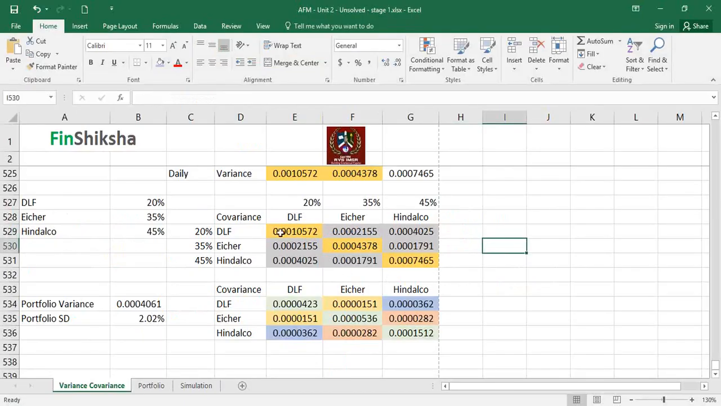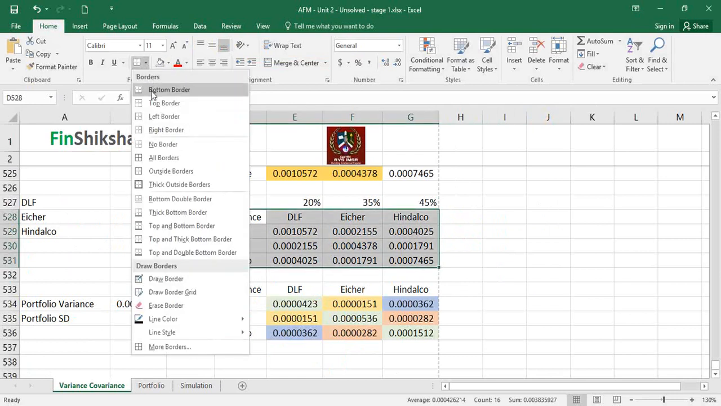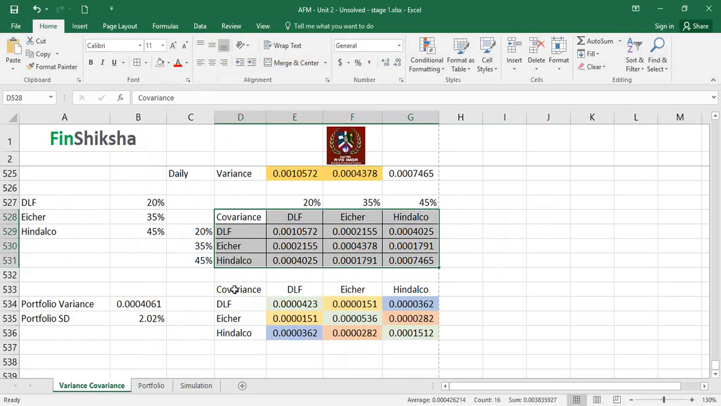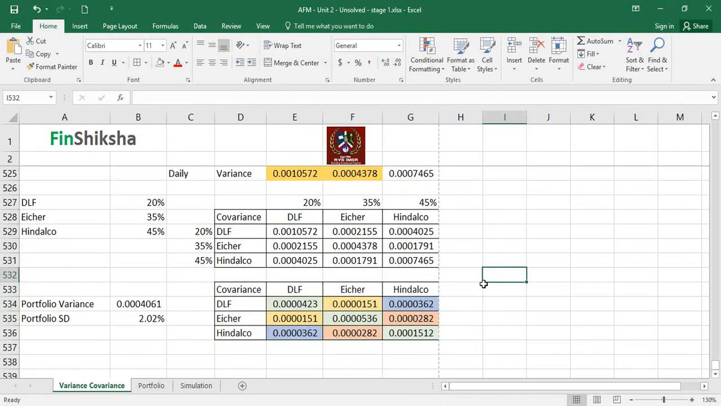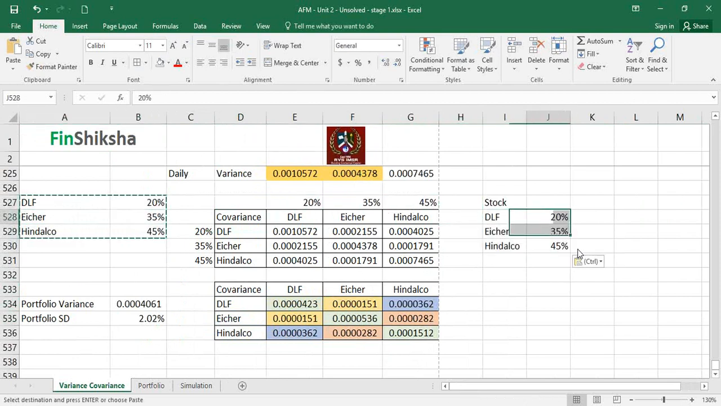So we had already looked at this. Now just to make things a little bit easy and readable, we will remove all these colors, not needed now. We probably need to plug in borders, and we'll do that here as well. Now let's move to this side and try and incorporate the suggestions. So we are saying stock, and we will copy these three names here and the weights there. So these are the weights.